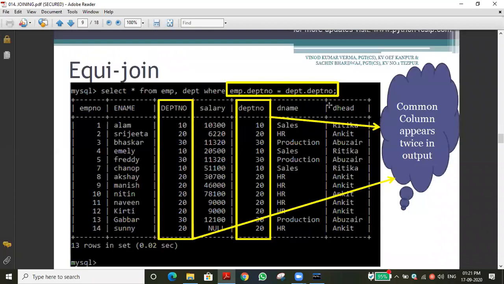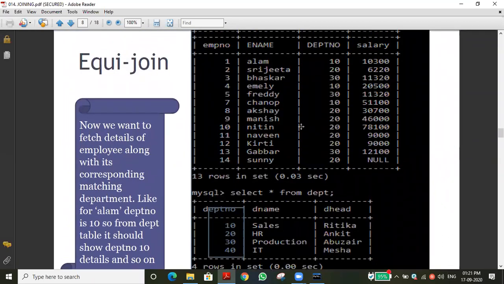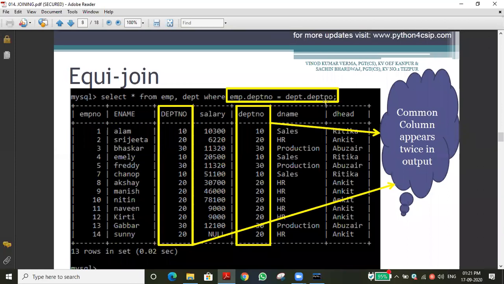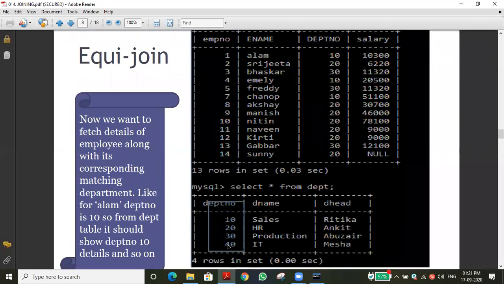Second, whether the two values are equal. For example, how will it check? EMP dot department number equal to department dot department number. Here 10 is there. It will check whether 10 is there or not. If the same value is there, only then will it display the content. Have you got it? Suppose the department numbers here are 10, 20, 30. Yes, there are three values only. Am I right?